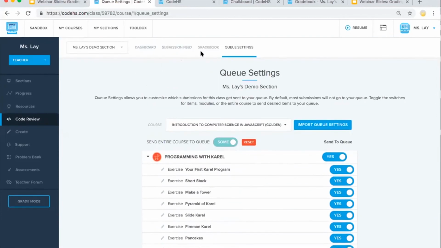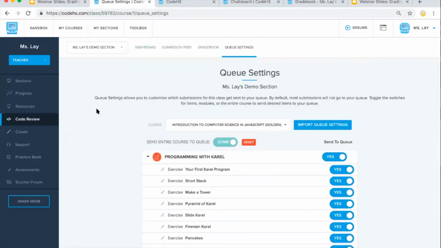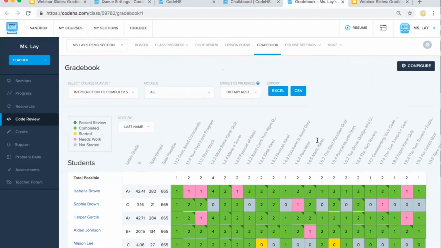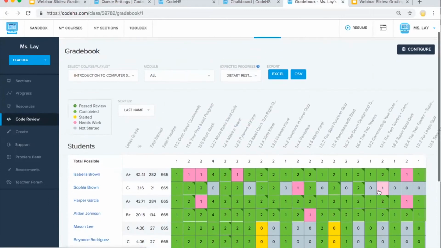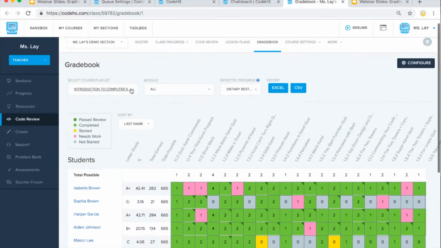Now, the last thing we'll look at when we talk about code review is your section's gradebook. The gradebook is accessible through your toolbox under Code Review, and it's also accessible, again, from within the section itself. So I'm going to open up the gradebook here for this section. You'll see that there's a lot of information on the gradebook here, and this is just an example of what it will look like. From here, you can navigate to different sections, so if you have more than one class, you can switch between the classes. If your students are enrolled in more than one course, you can switch between the course that you're viewing. If you've created playlists in CodeHS Create, you can also view the grade data for your playlist as well.